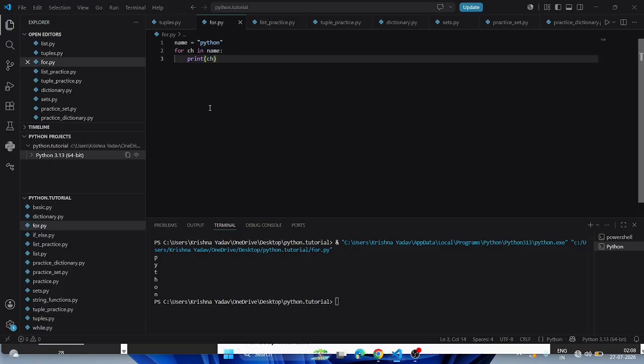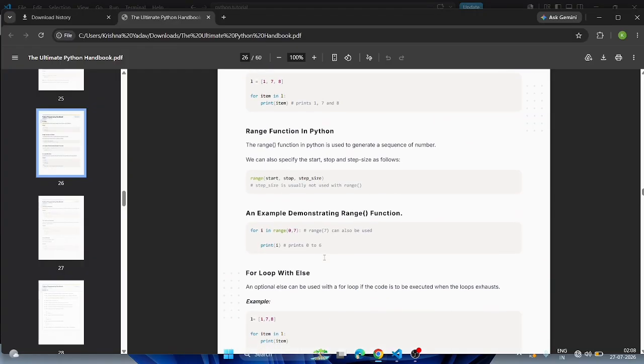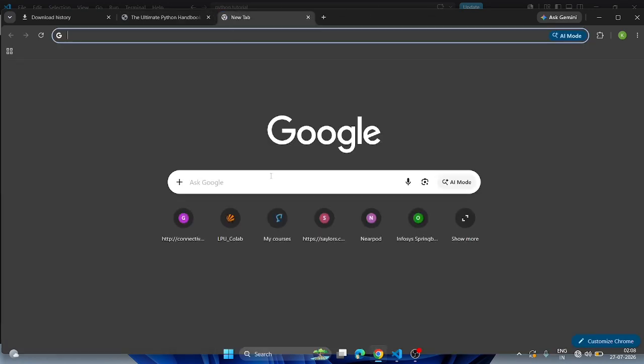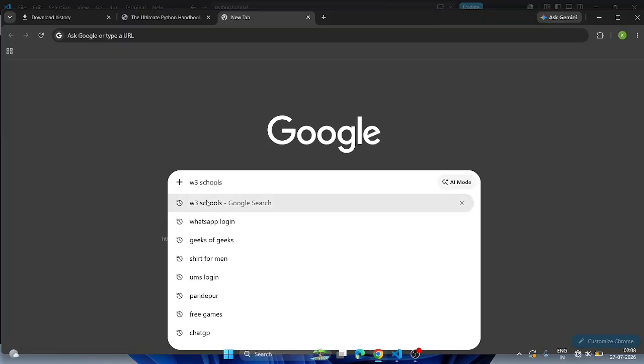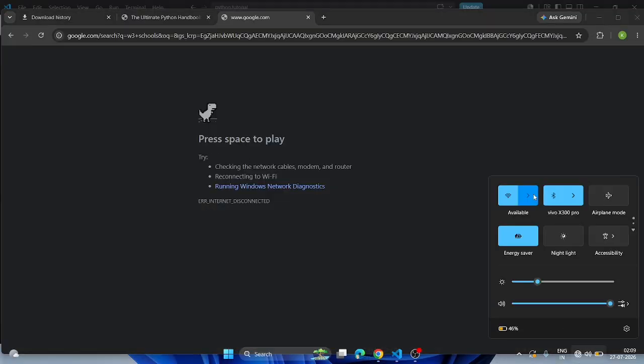So let's take another example. You can also see from here, look, three characters. Wait for a minute.